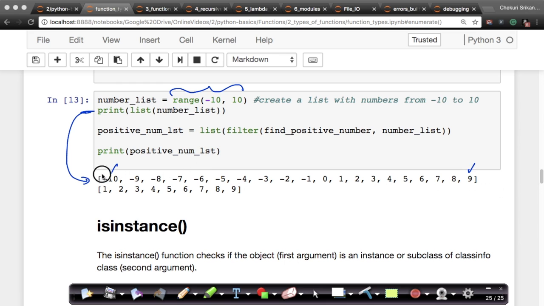So of course, all these are negative numbers. 0 is neither negative nor positive, and these are all positive numbers. Now, this is where the function filter is extremely useful. Let's look at what it does. Here I'm using the function filter. For the function filter, the first value I'm giving is a function. This is the name of a function.